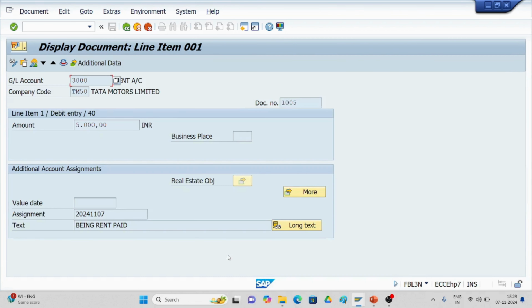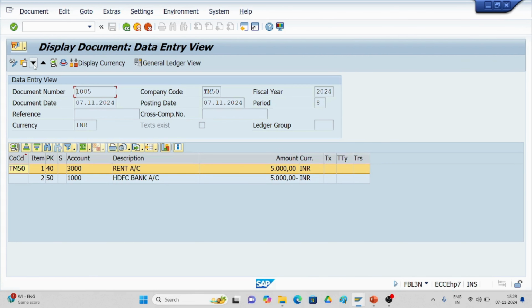If you want to see the entry, you can go with the mountain symbol and you can see the rent account data to the HDFC bank account. This is about configuring the GL accounts and masters, posting an entry, and I have tested it.